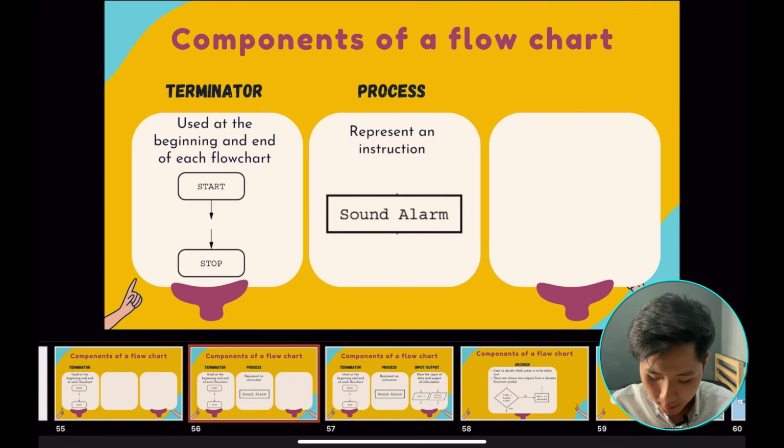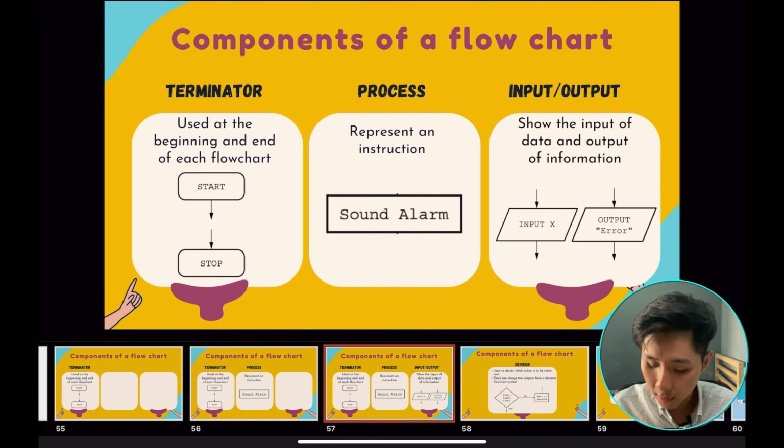So the second one is the process. They represent an instruction that needs to be done. You can also treat it as a step in the algorithm. Do remember that the shape here is extremely important. So if you look at the terminator symbol, it's a rounded rectangle. But if you look at the process symbol, it is a rectangle. It's not rounded. So make sure you use the correct shape for the correct component. So third one is the input and output, in which we state that this step, we require the user to give us some input.